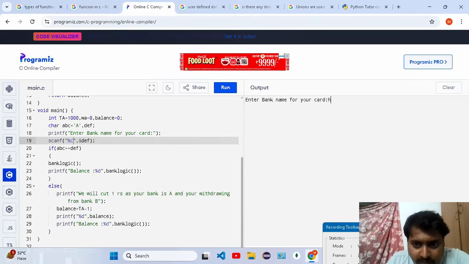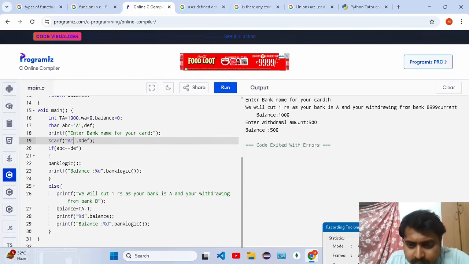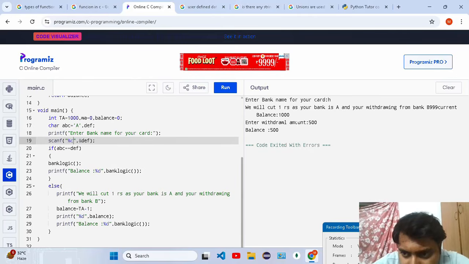I am entering some card, H, and some bank name. Now it is saying as you cut the bank account, withdraw from this one. Oh, okay, fine. Enter withdrawal amount. I will do 500. 500, but it is executing some logic. Why is it executing that logic?